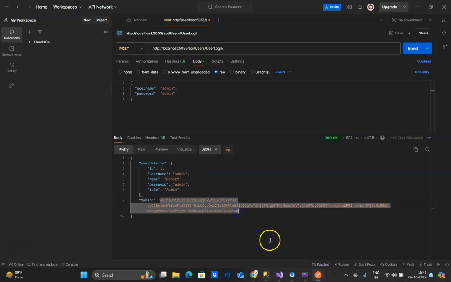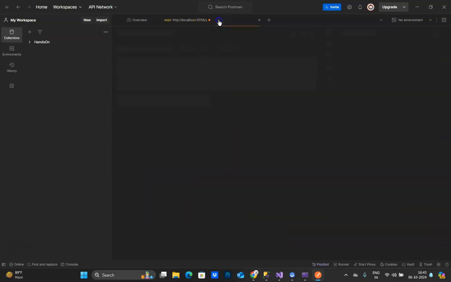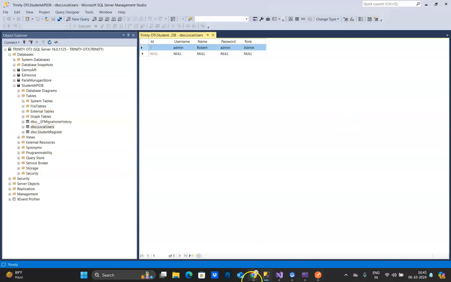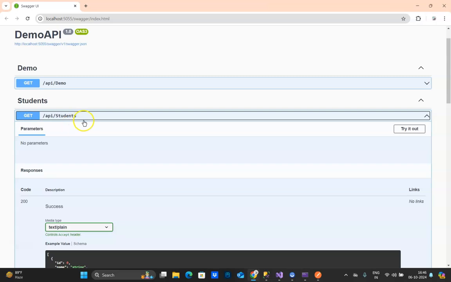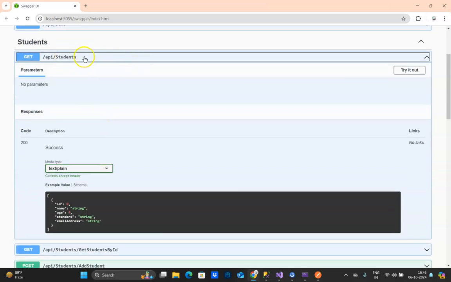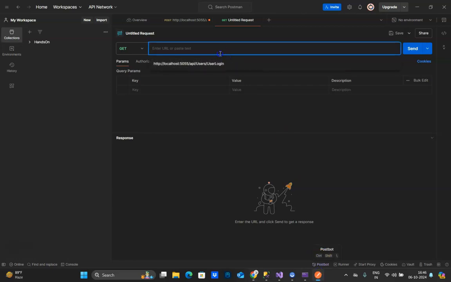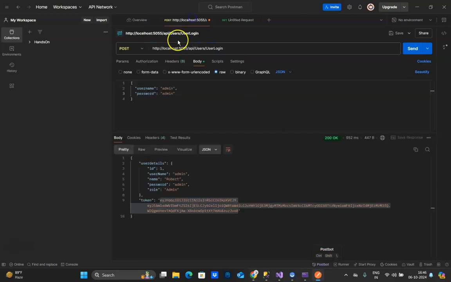Now basis this token, I'll open one more request over here, and now I'm going to call my student API. So this is my get student API. So I'm going to say API students. So here I'll copy this URL again, and instead of users it will be students.